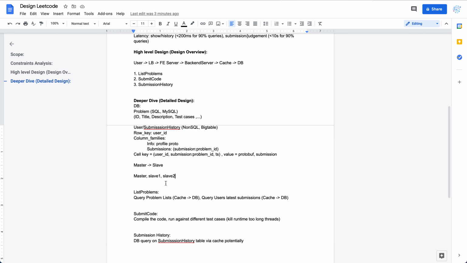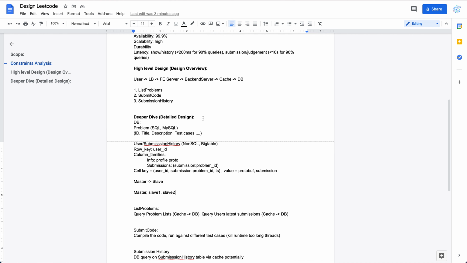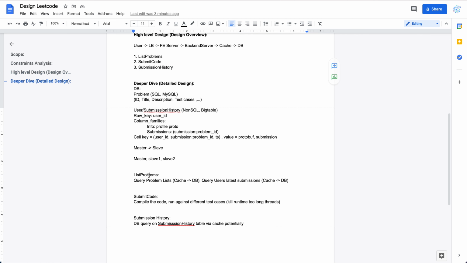Yeah, so I think that's pretty much it. Is there anything else we need to go over here? We have the front end server, back end server, and different services we designed here. On the bottleneck, the list problem is pretty cheap, and submission history is pretty cheap as well, and submit code would be the most expensive one. We may potentially need more custom servers here, but I'm not a compiler guy, so I'm not sure how expensive it is.